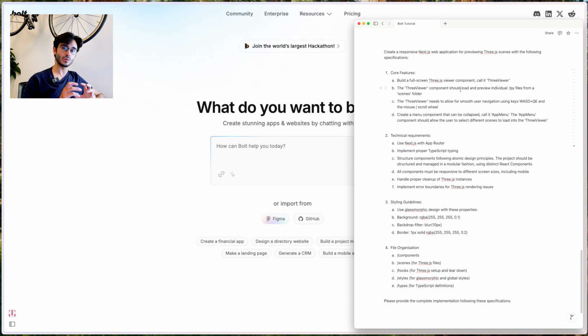So just to give you the context of how I am assembling this first prompt, I am specifying at the very beginning that this is a Next.js web application for previewing 3.js scenes with the following specifications. I want to build a full screen 3JS viewer component and call it 3viewer. The 3viewer component should load and preview individual TXT files from the scenes folder.